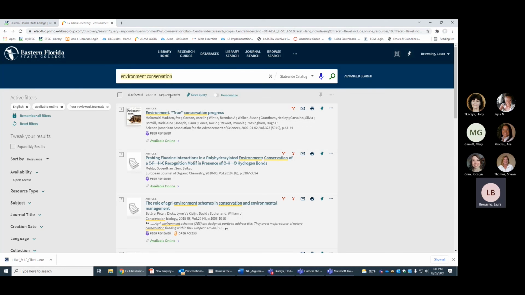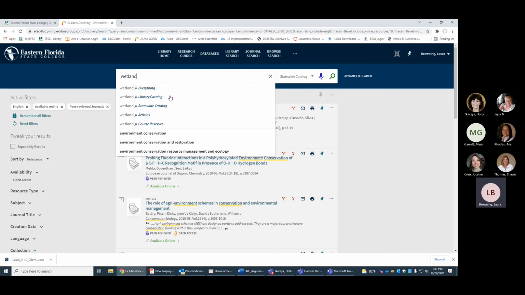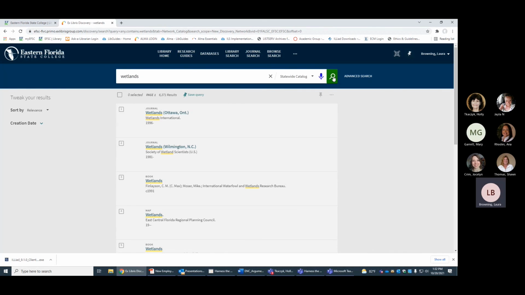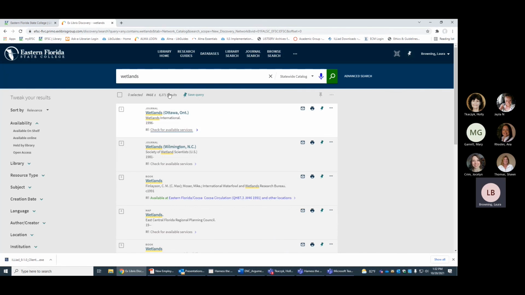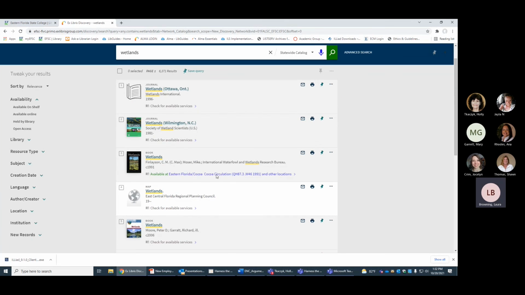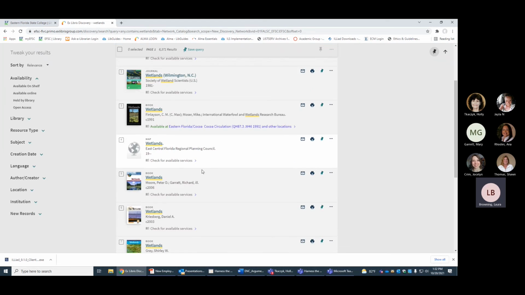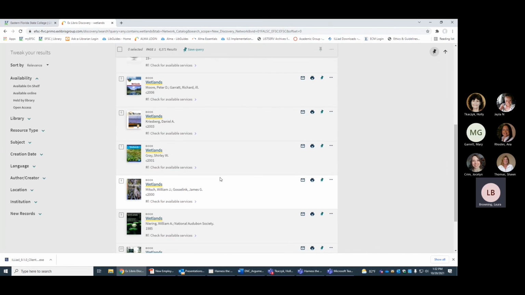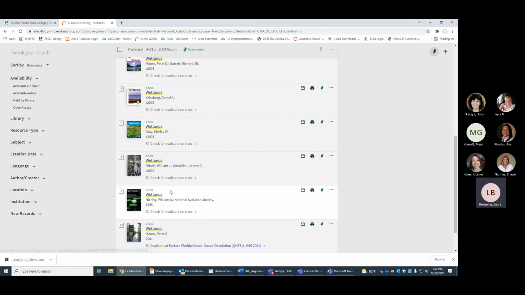So we're going to put in a search specifically for wetlands, because I want to know more about that environment and habitat. And we'll click our magnifying glass to do the search. All right, so now that we've done our wetland search, this is going to show us all the books across our campus and other statewide colleges and universities that we can request to be shipped to our campus.